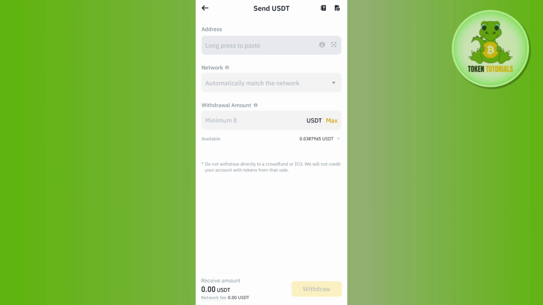Then you will have to enter the amount that you want to transfer. And after that, you will have to tap on the withdraw button in the bottom right hand corner of the screen. On the next page, you just have to confirm your transfer and this way you would be able to easily transfer your money from Binance to Metamask in app.